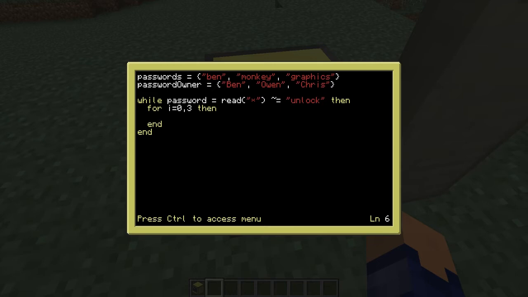And what we're going to say is, if password is equal to passwords at i, so you know it's going to loop through and check if it's equal to any of them, then end, we're going to print correct.